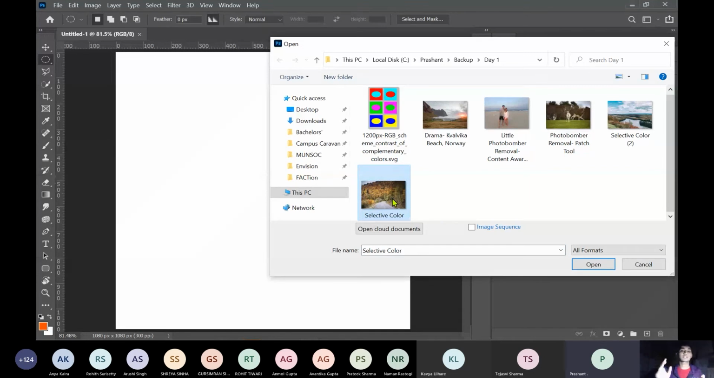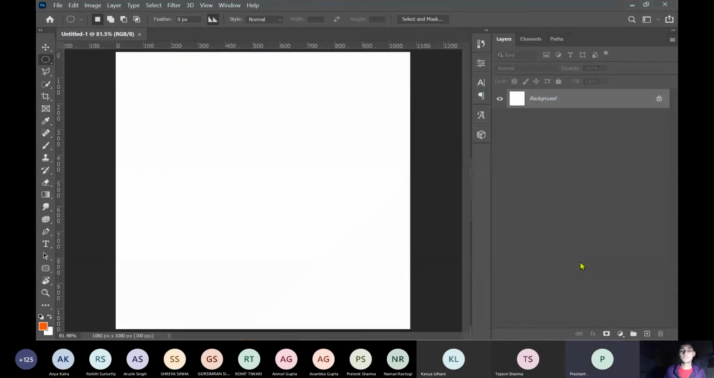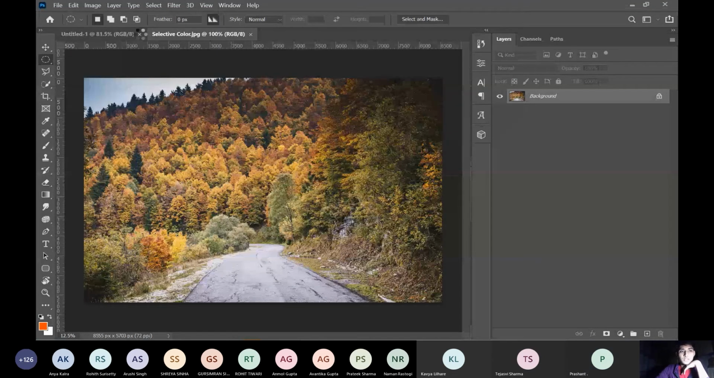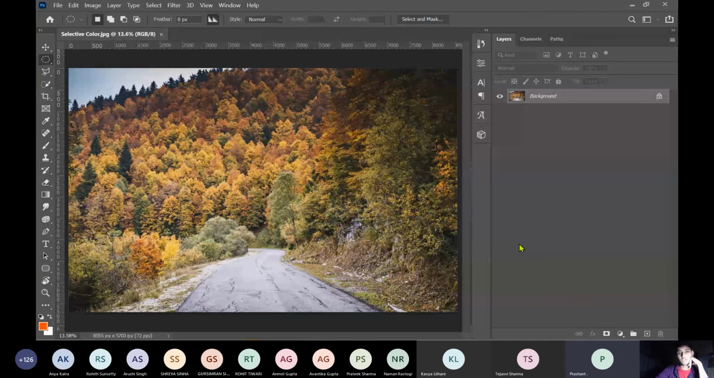So here I have already saved some of the images which we are going to work upon, and I will provide you a set of images which you can work upon too. So if we hit open, and we'll close that thing, we have this image. It seems pretty right and not having that much of a problem.